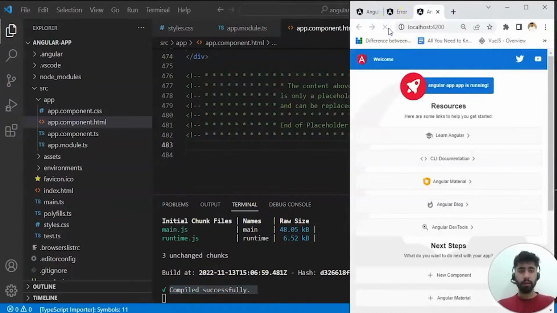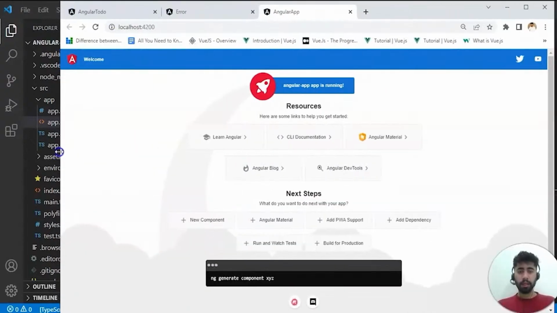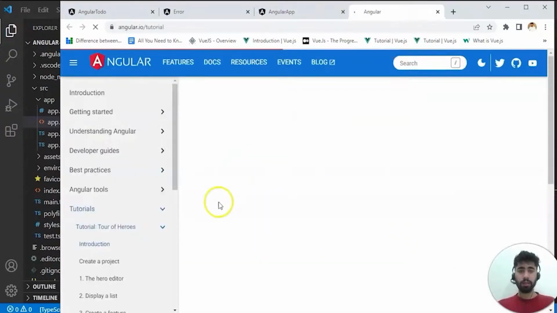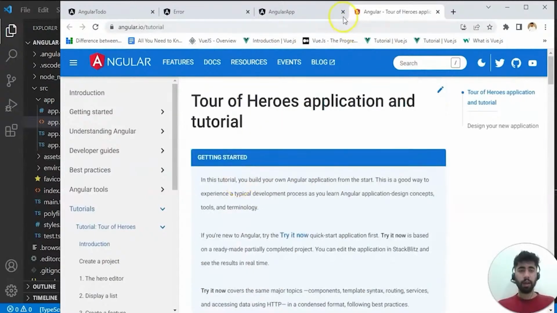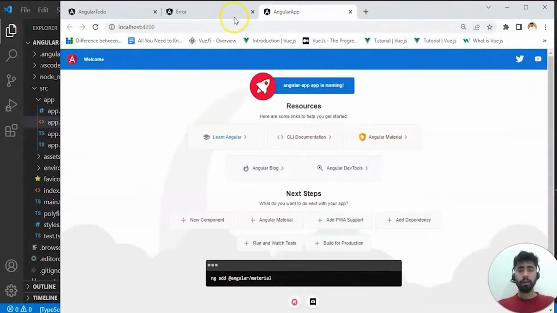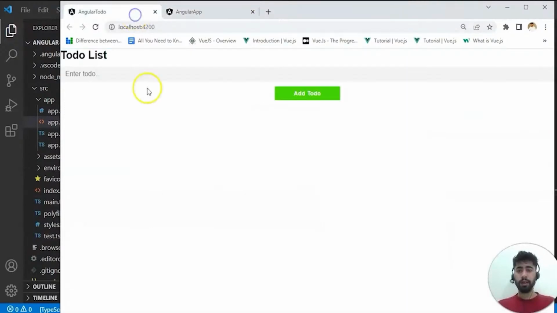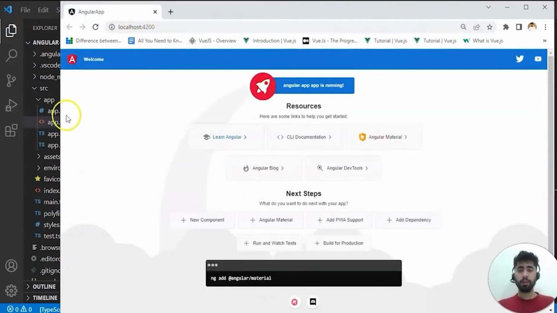We're going to go again to our Angular application. As you can see, it's showing this. To create a new component, we're going to write this command: ng generate component and the project name. For Angular Material, we're going to write this command, and like this there are so many other commands also. If you want to learn Angular, you can click on that and it will open the Angular.io tutorial part. So we don't need that. Let's delete this, and the application that we have created, let's delete it also.